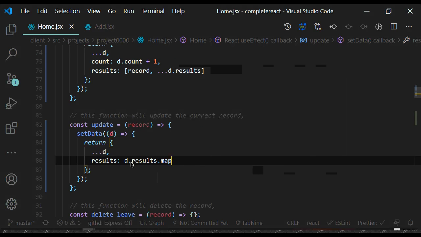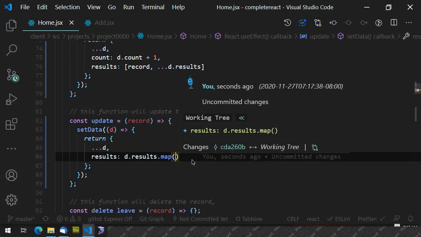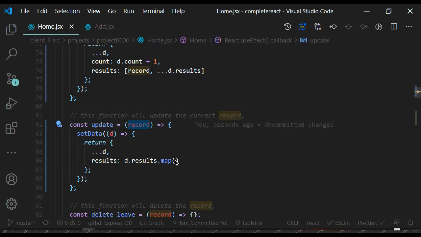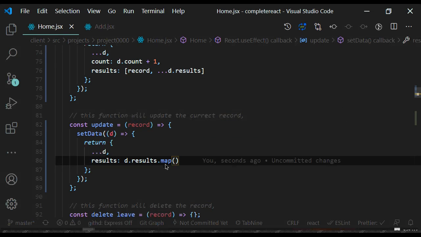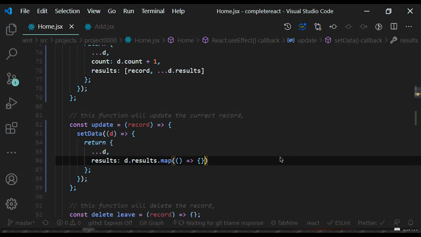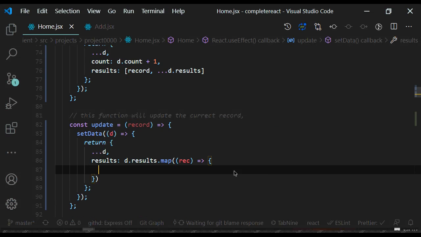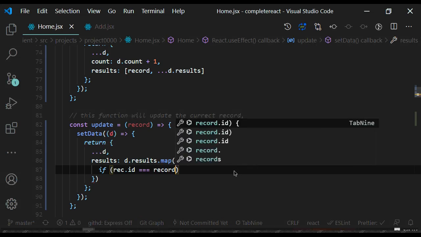So I'll say d.results.map. I'll go through each result and then fix the one which I want, the one which is updated. So map is used so that I loop through each record and I will update the results whatever I want. Here I created the arrow function inside the map, and inside each arrow function I get the record. So if we have 10 records, I will get the 10 records one by one here. And here I will check if record.id is equal to record.id.